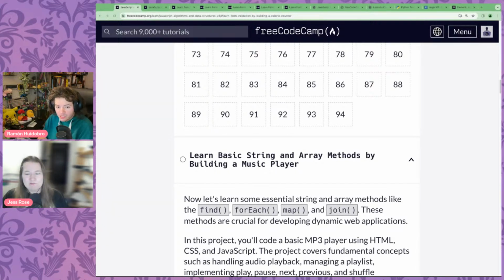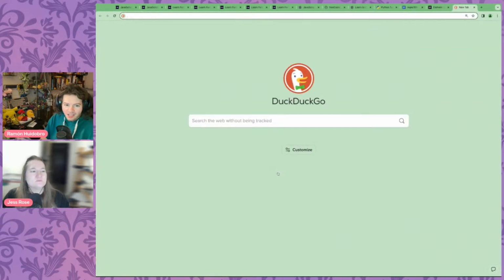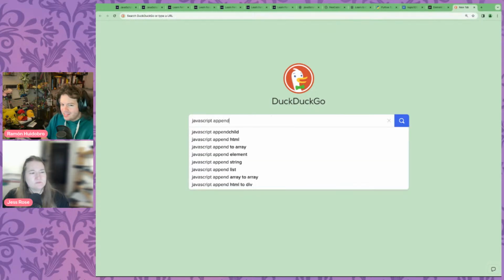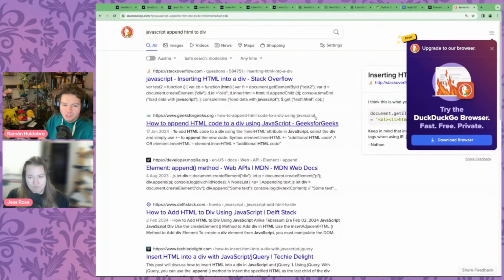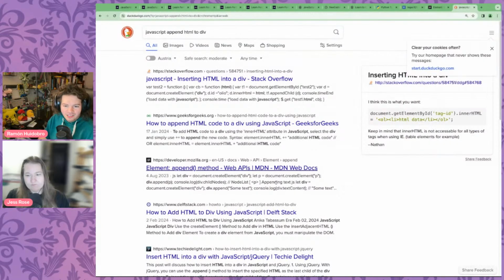To add to that just a little bit from my experience, what makes the difference between someone with not a lot of experience and more experience is the patterns they recognize. It's what they say to themselves: "Oh, I think this is somewhere where I have to do something like add HTML to an existing element. I have no idea how to do that. Let me go to my search engine of choice: JavaScript, append HTML to div." You're usually going to find stuff that you can use.